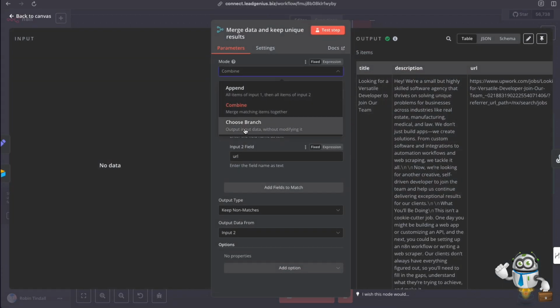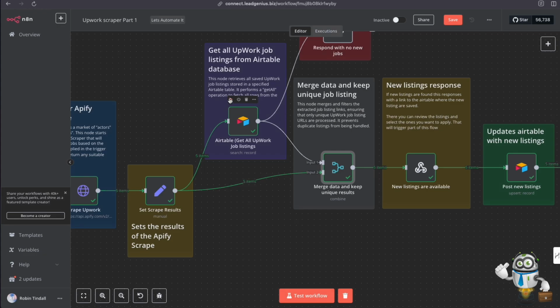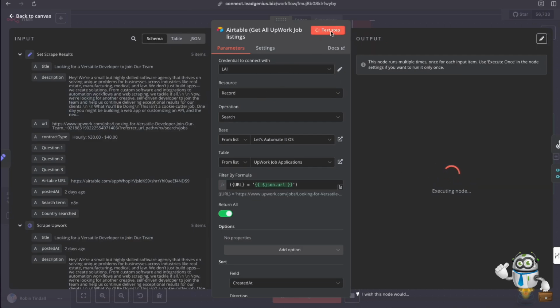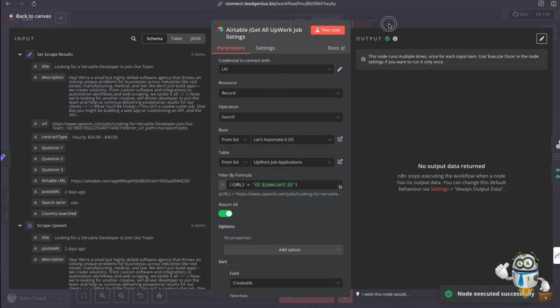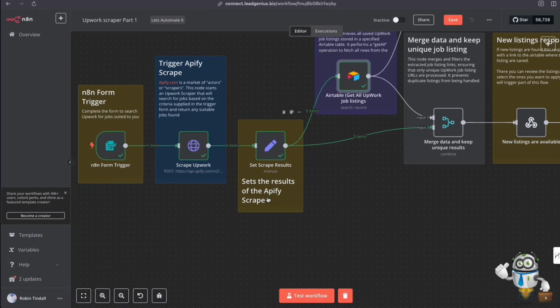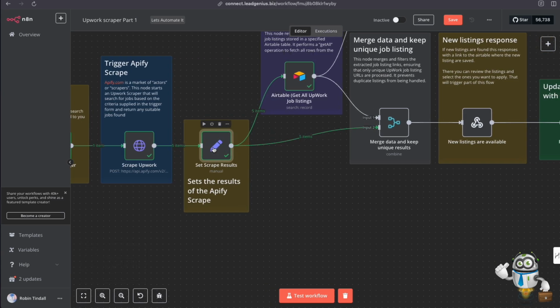So there are multiple options here, but we want to combine. Okay, we want to merge by fields. Input field number 1 is URL and lowercase URL. Those are those two. In fact, let me just run this quickly. All right, so it is running. I think deleting out those records has messed this up a little bit. Set scrape results. These are my results, 5 items coming in.